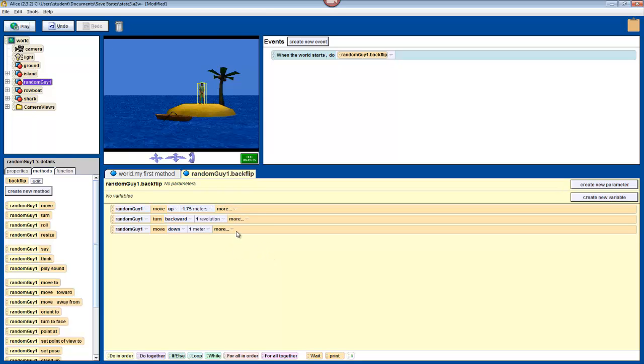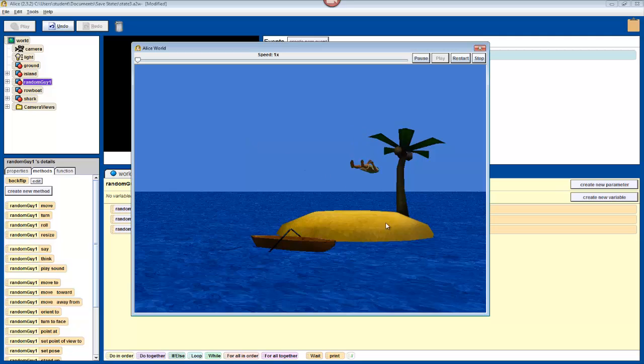Now he's moving up 1.75 meters, but he's only moving down 1. So we'll have to change that because otherwise he'll be floating above the ground at the end of the program. So click where it says 1 meter in the move down, and 1.75 meters will already be on the list because Alice saves our most recently used numbers. Select that, and then test your program again, and it should look better now.